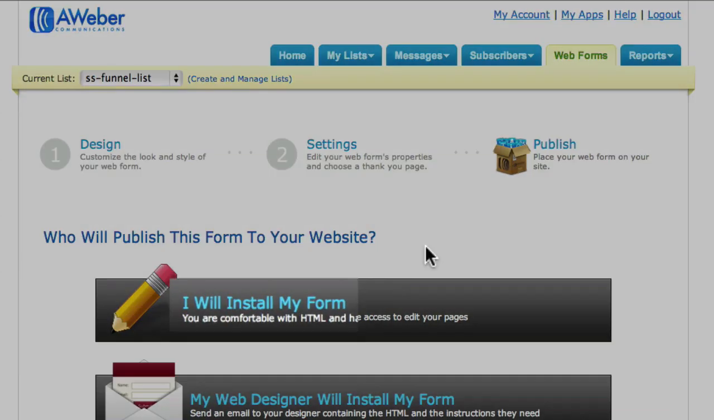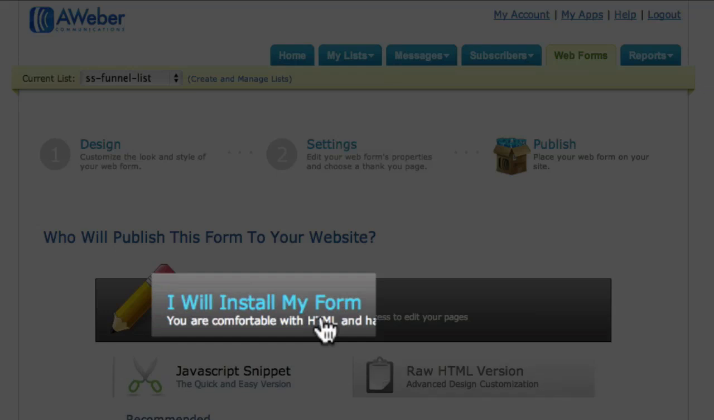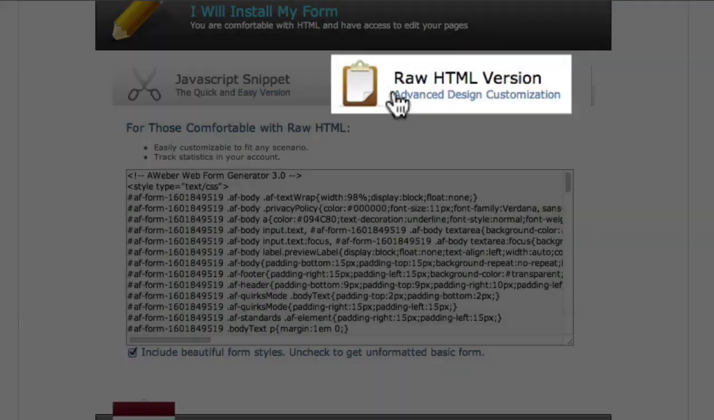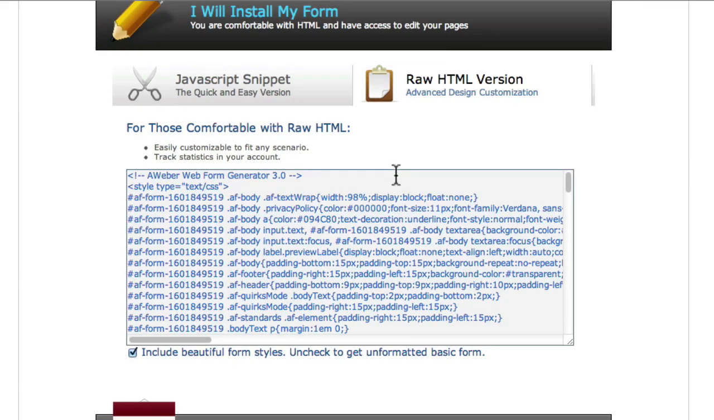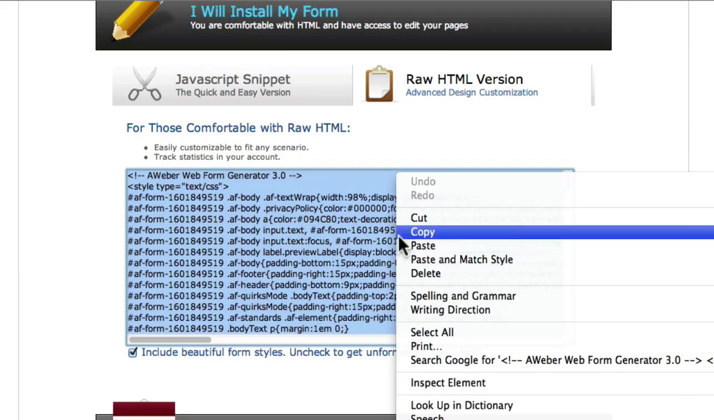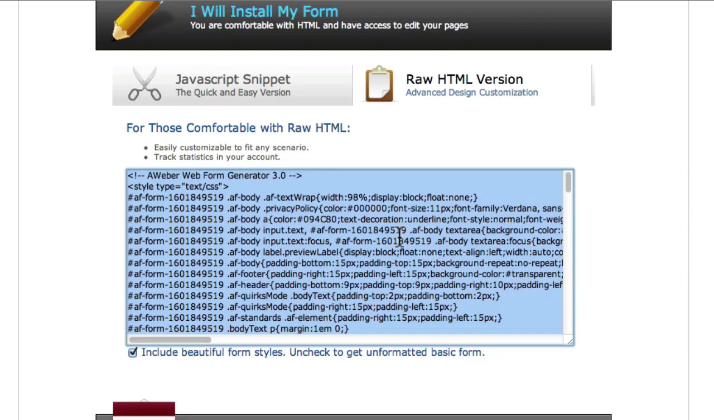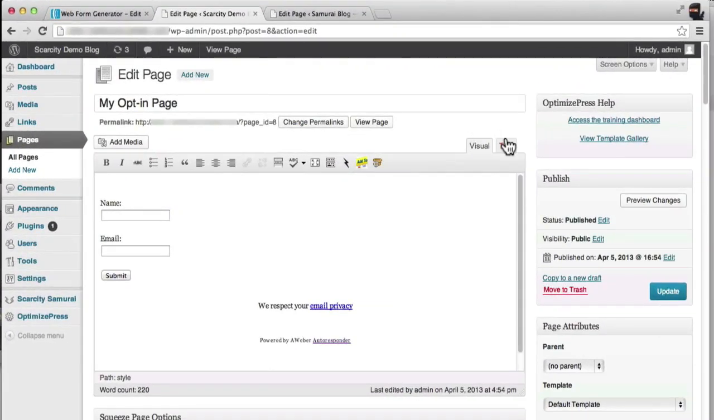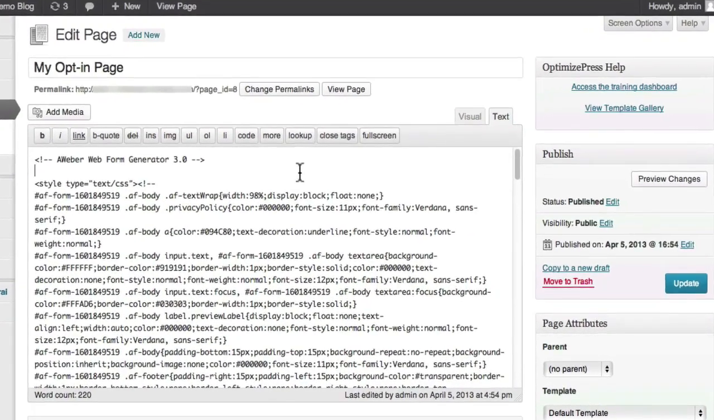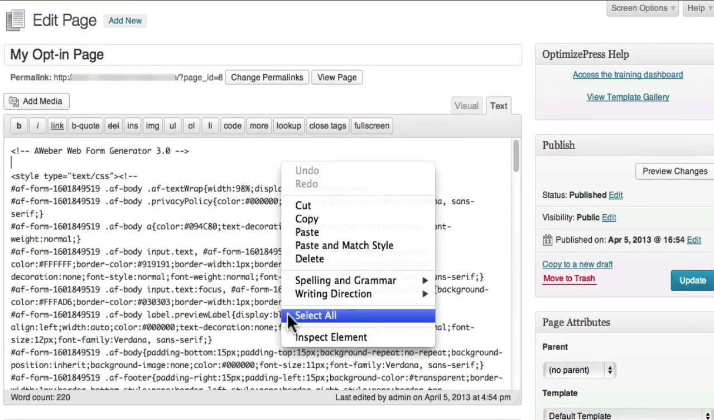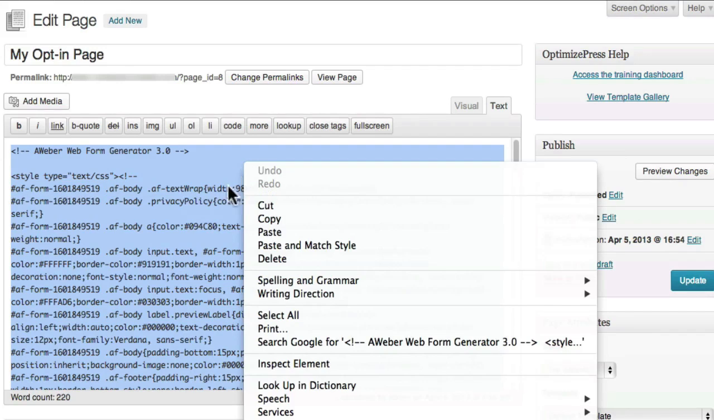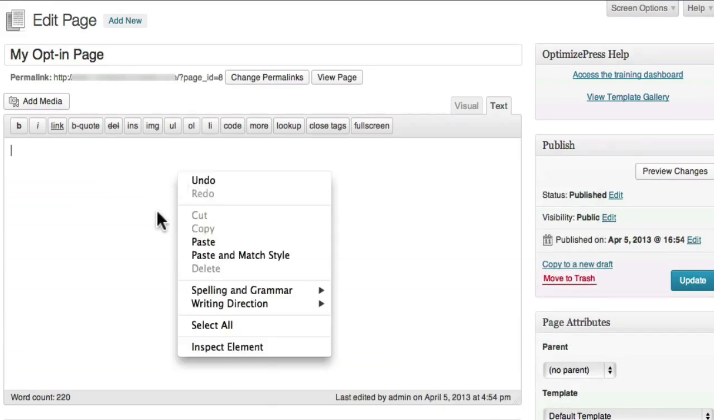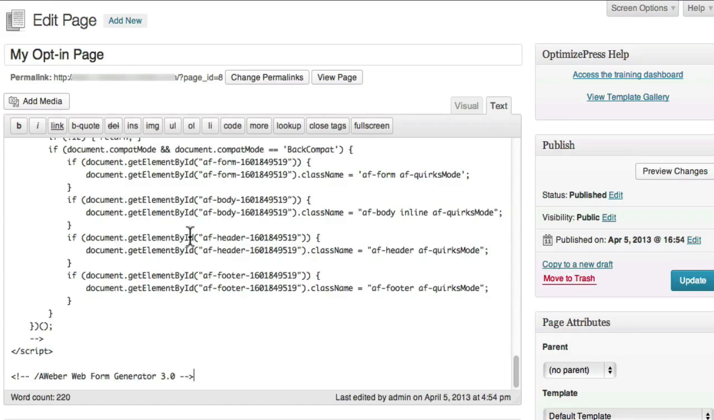Next, I'll choose the I will install my form option, and then select the raw HTML version. Now I can just come down here, select all, and copy it to my clipboard. Next, I'll come back to my WordPress website, find the code for my old opt-in form, and update it with the code for my new opt-in form. So just to clarify, I'm overwriting the old opt-in form code with the new code I just generated using Aweber.